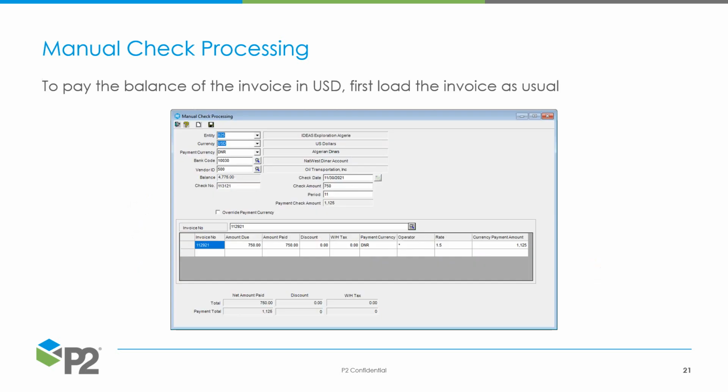To pay the balance of the invoice in USD, we first load the invoices as usual. So currency is USD, the payment currency is DNR. The bank code again is related to the payment currency, so we get a dinar bank code. And we've selected the invoice, and you can see that the amount due for that invoice is $750 with the default rate of 1.5 and the current currency payment amount of 1,125 dinars.